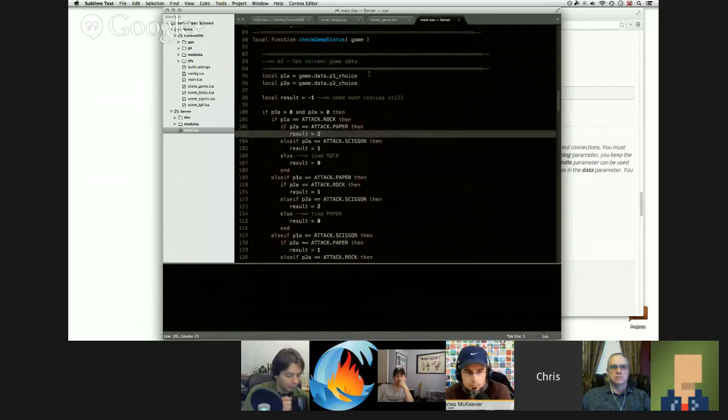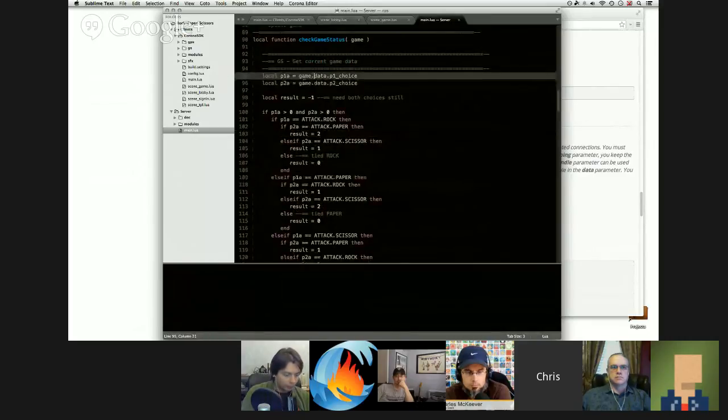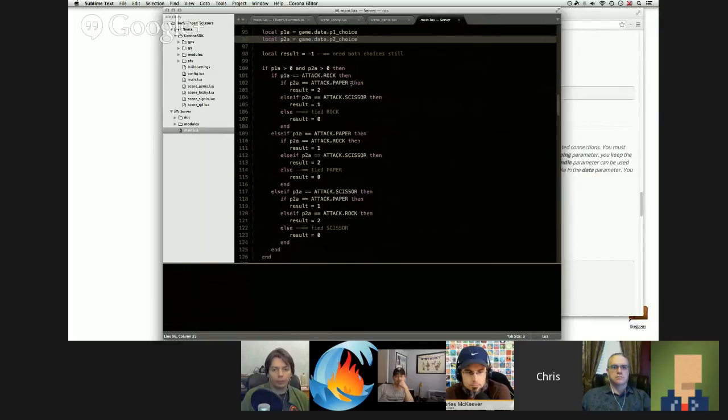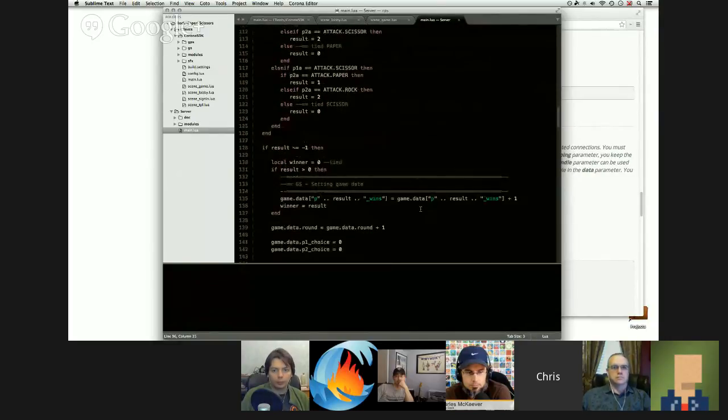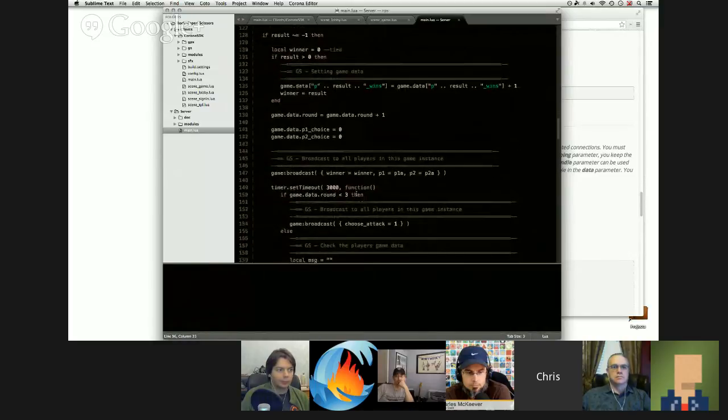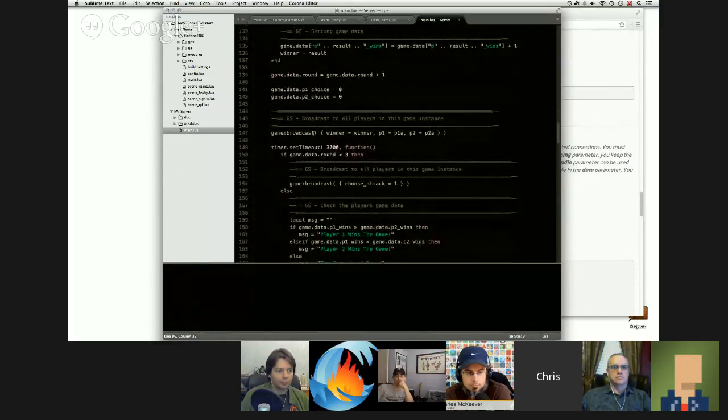And then this is the chunk of the game itself. Each game object, each game instance that's started, has its own little data slot. And so I'm just capturing each of our choices as we're playing, and then I do some comparative work here to find out who's the winner of that specific move, updating that data, and then sending that back down with what's called the broadcast method. And that will basically mean anybody in that specific game instance will receive that message.